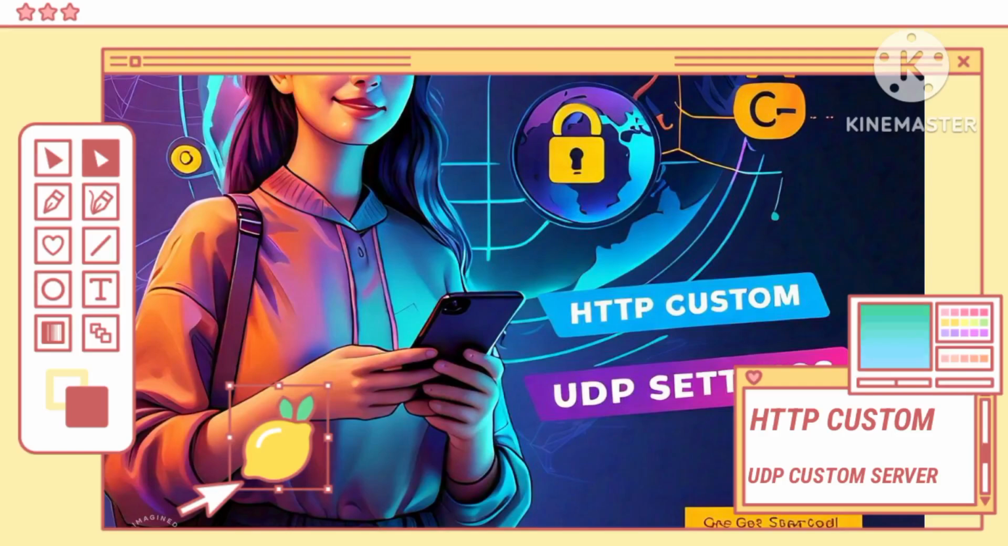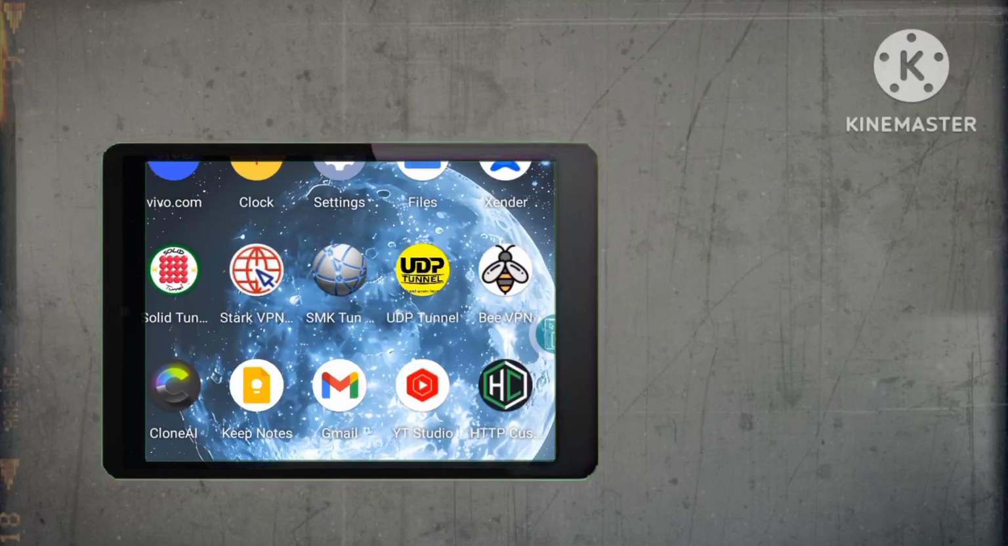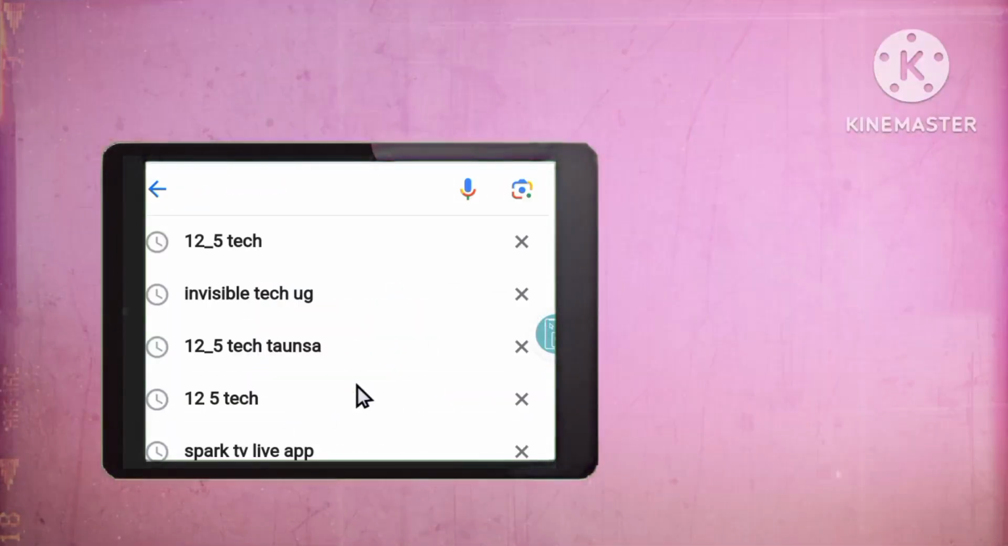Let's get started. Step 1. Begin by opening Chrome and searching for 12.5 Tech. This will direct you to a valuable resource for our setup.